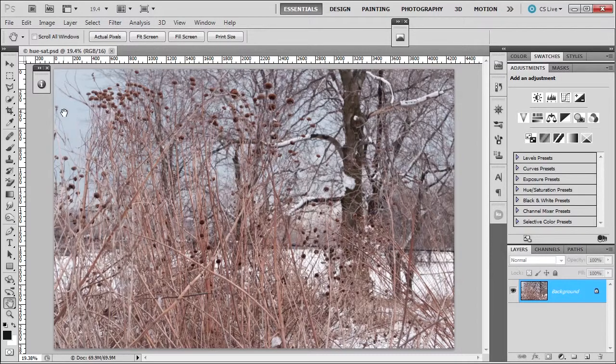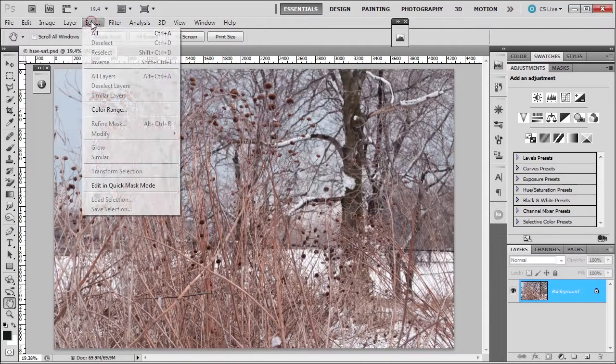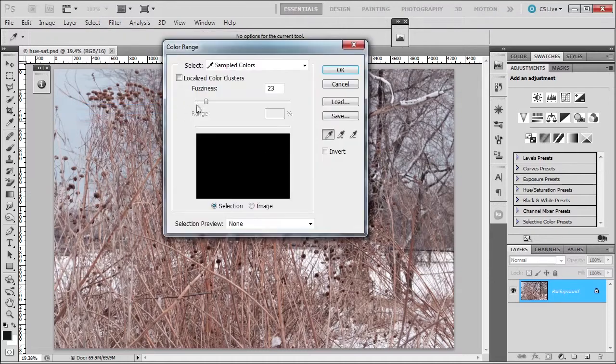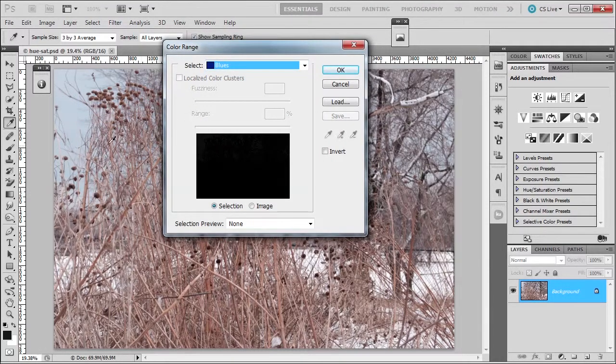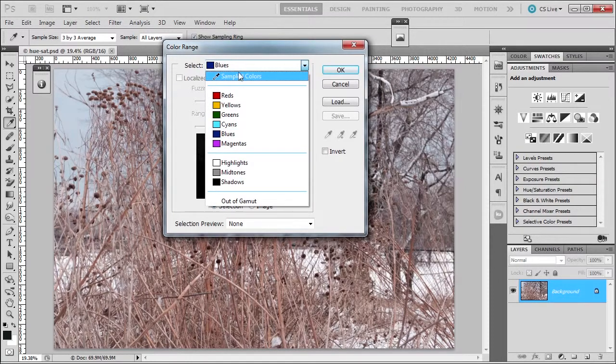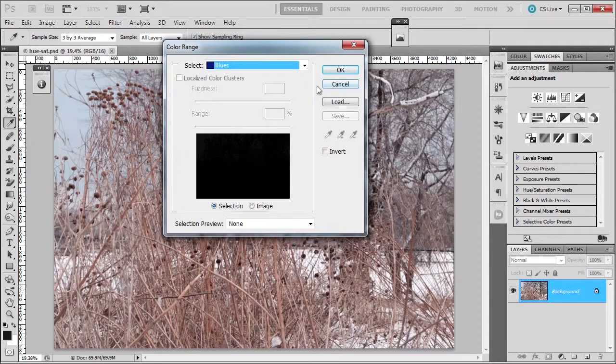Now, how would we go about selecting and changing the color of this background? Maybe we wanted a little bit darker blue to bring out the front and the back and add a little dimension, things of that sort. How would you do it? Well, you could go to select color range, right? And then you can choose maybe cyans or blues. Okay, that doesn't do anything.